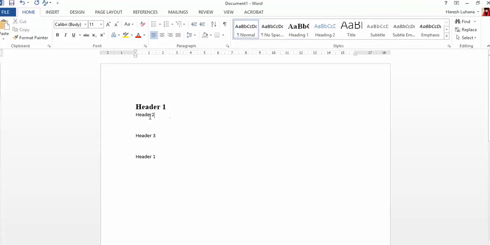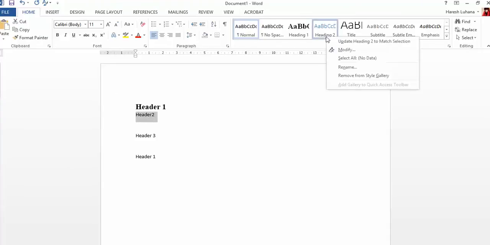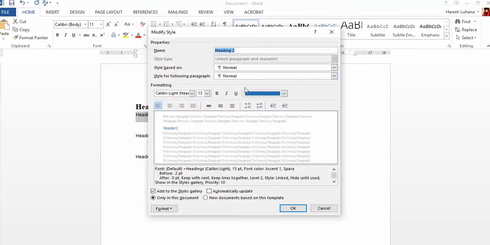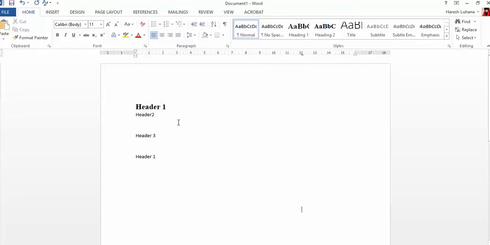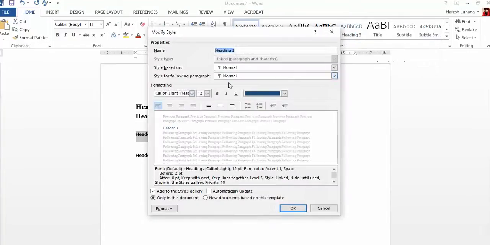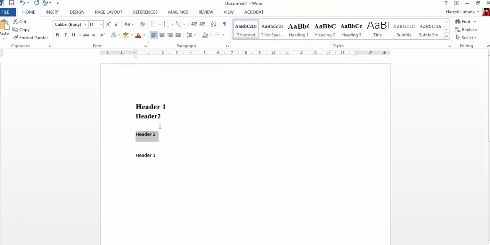Similarly, you can go for header 2. You right click on that, modify. I'll set Times New Roman 14, bold, let the color be black or automatic, whatever you want. Let this be header 2. Similarly, you go for header 3, right click, modify, Times New Roman 13, bold and black. So as you can see, I have created 3 headers of different styles.